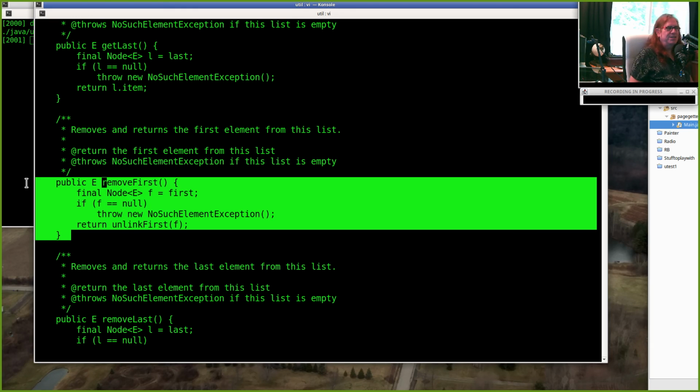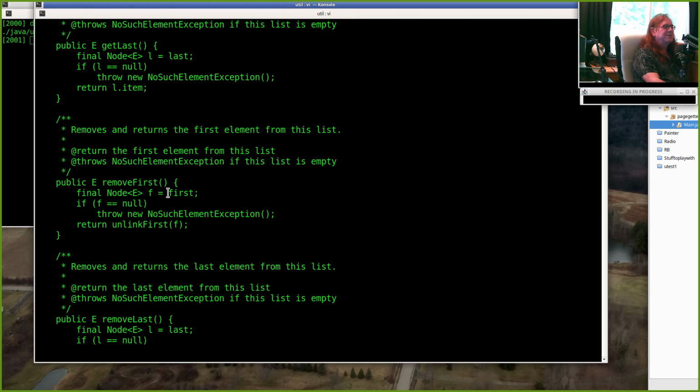In C, we would say, get ready to return the thing the sentinel points to, and have the sentinel point to what the sentinel points to. It would be a couple of assignment statements. But it looks like the first element of the list is always available in this thing called first. That gives you quick access to it, and that's saved in this element f, which is going to be returned. And there's an unlink first, which I believe actually removes the first element of the list.